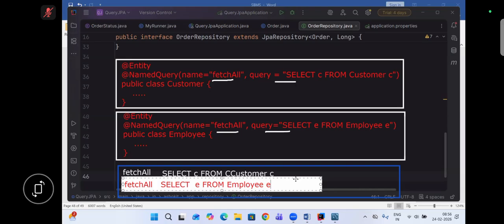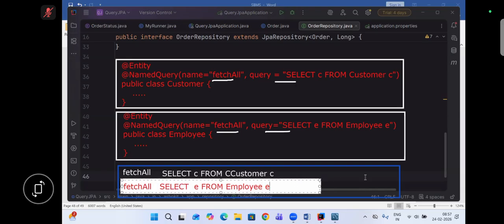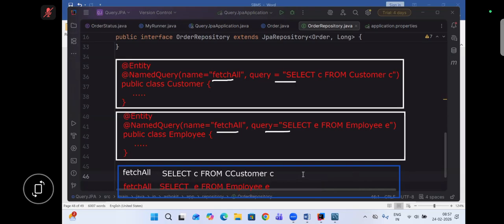Tell me where JPA will store these queries. In this object. What is the name of this object? Persistence context. It's a persistence context object. In this object, JPA will store all the named queries with their names. Not only one customer class, all entities.